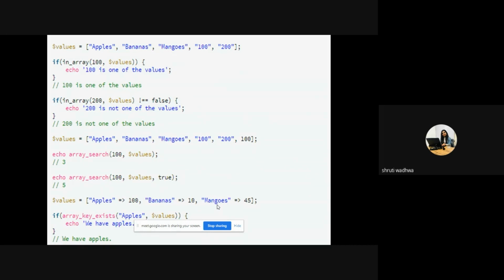So here we are using these functions. The first, you can see over here, values is our array, and we are having the array of elements apple, bananas, mangoes, 100 and 200. In the array, we are checking 100, and if the value is true, it will print 100 is one of the values. So this is the output. And if again the same one is not equal to false, that is, it's true, again it will print 200, because 200 is there. Now the array_search will search the value over here, and it will give you the starting value at index 1, so 0, 1, 2, 3.